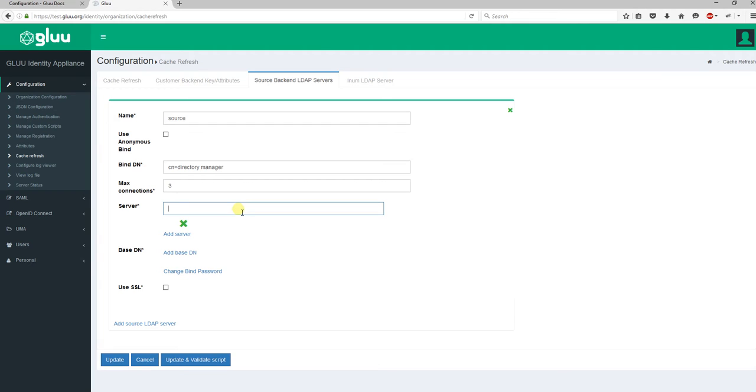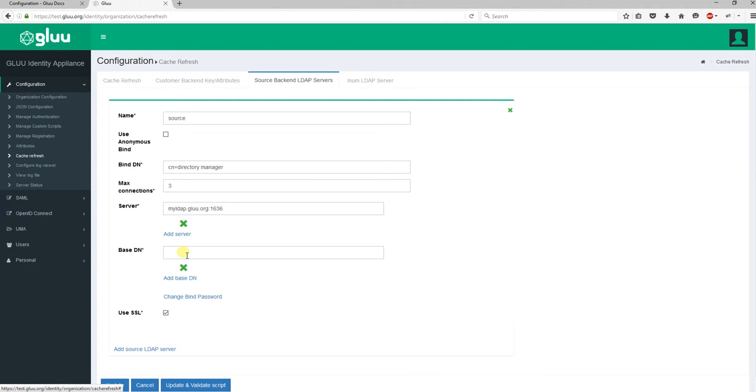Servers: the hostname and port of your backend directory server. Our backend LDAP server is myldap.glue.org, port 1636. As this one is an SSL port, we need to enable the use SSL button here. Then let's click on the bind DN button.